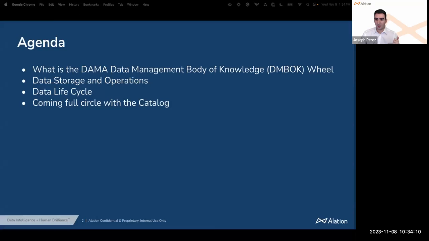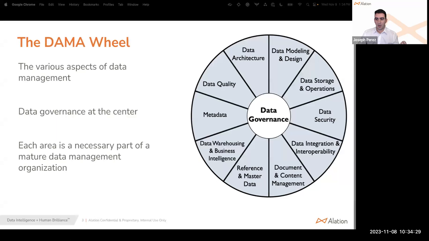From a high level agenda, we're going to talk about, what is the Data Management Body of Knowledge, DMBOK, book. What is data storage and operations? From there, we'll talk about the data lifecycle, and then we'll come full circle and how this applies to your Alation catalog.